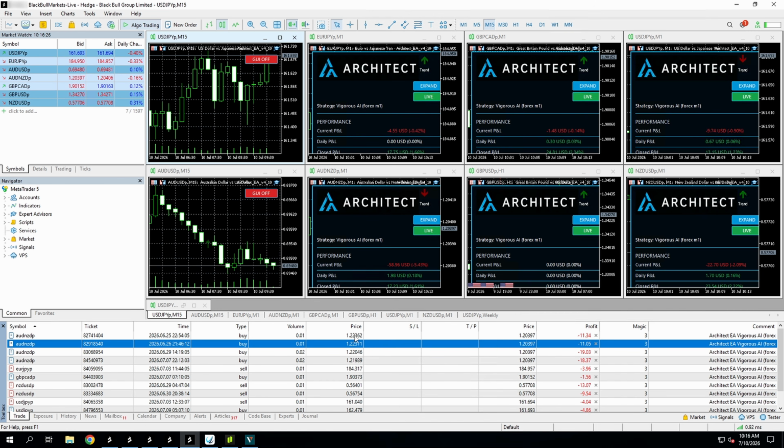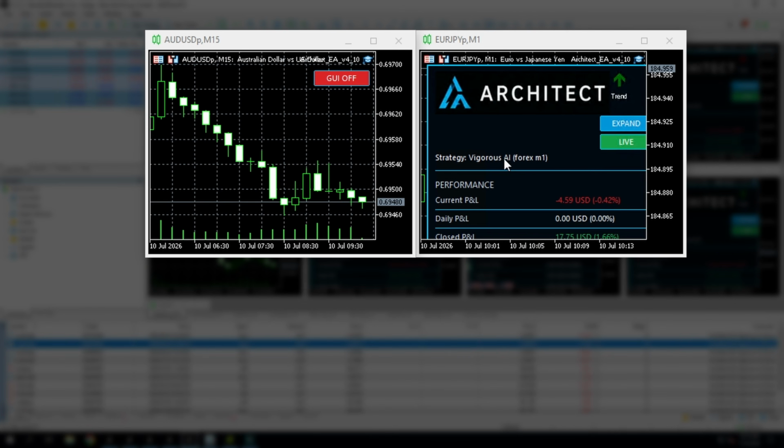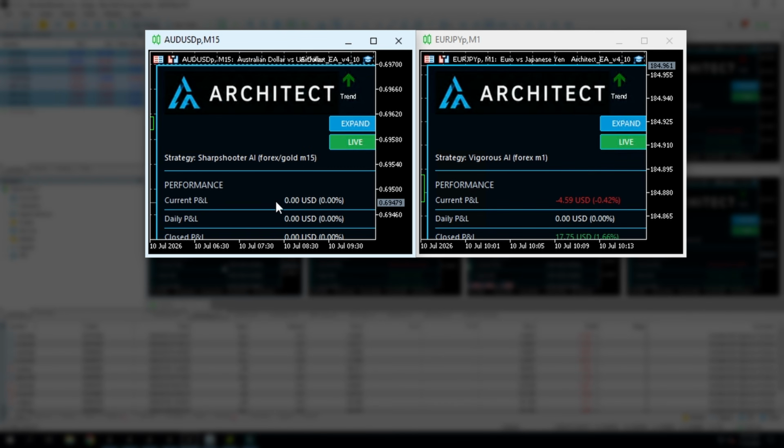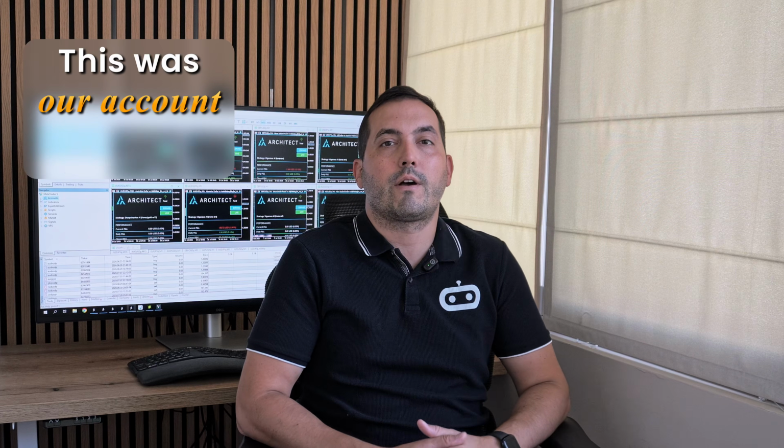And why do I believe this setup is good? Because here we have two proven strategies, the Vigorous AI and the Sharpshooter AI. These are strategies that many of you who follow the channel already know, and probably some of you have been trading in the past, and these are the same good strategies, but now they are enriched with AI. So this was our account setup.